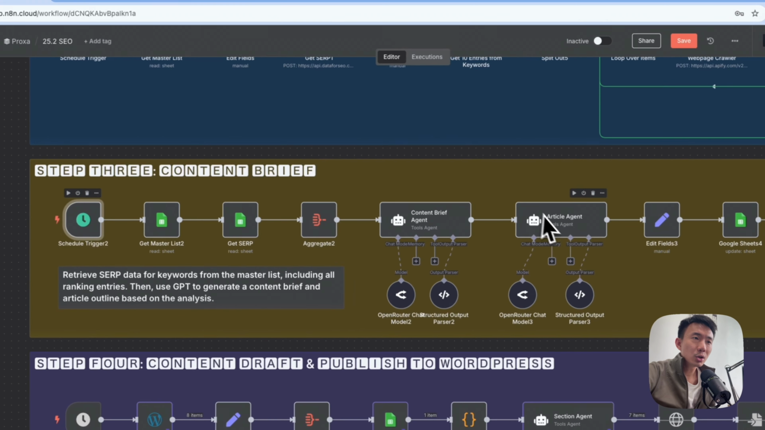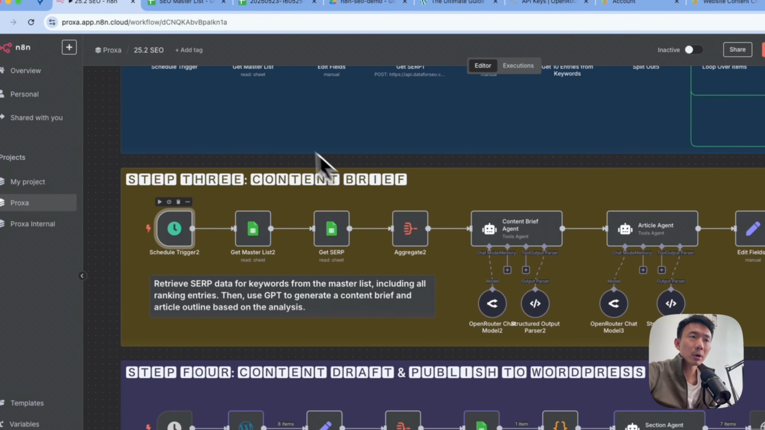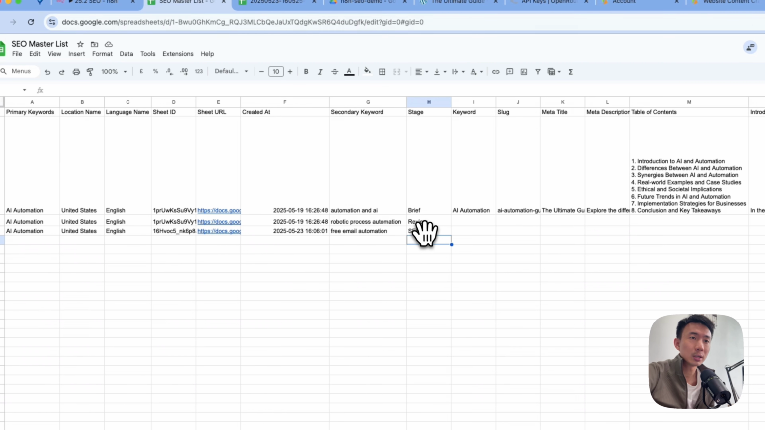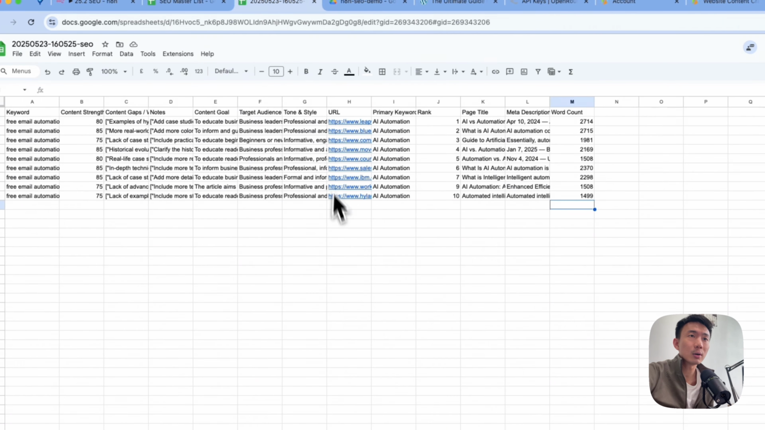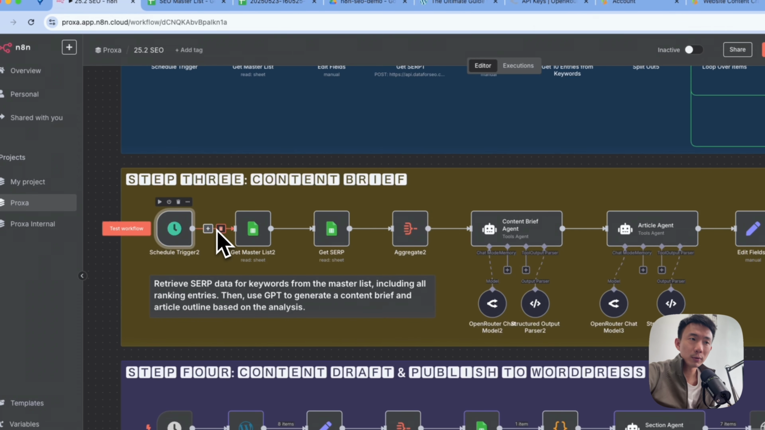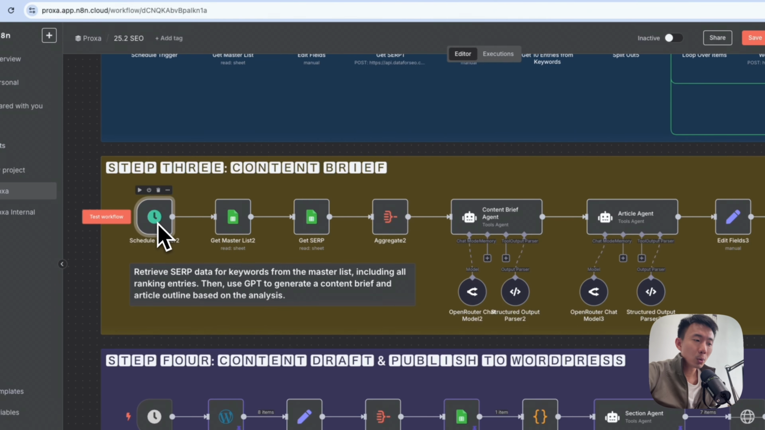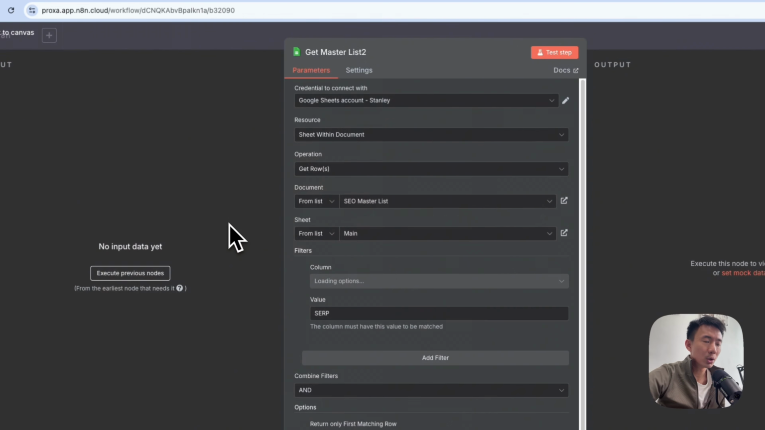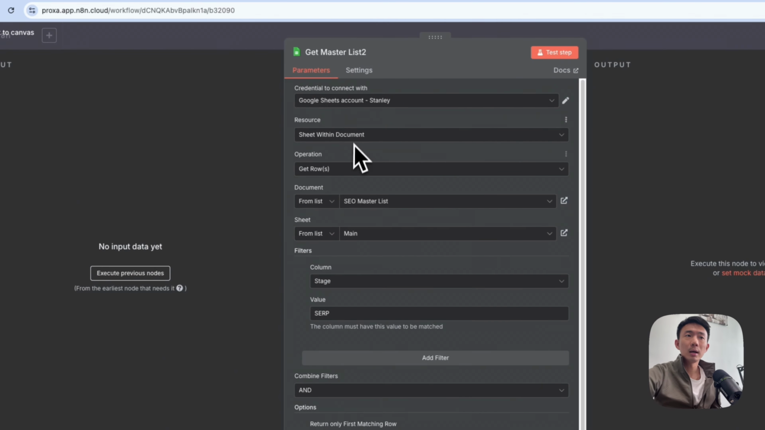Okay, so at this stage, we are going to generate a content brief. Because we have already completed the content research and also the SERP analysis, we are going to generate a content brief. Okay. Again, for this node, we are going to set up a schedule trigger. And next one, we are going to add another Google Sheet node. This time, we're going to choose a sheet within document, get rows. Again, choose your own SEO master list. Don't use my list. Use your own Google Sheet, okay?